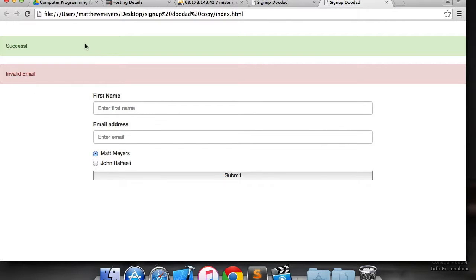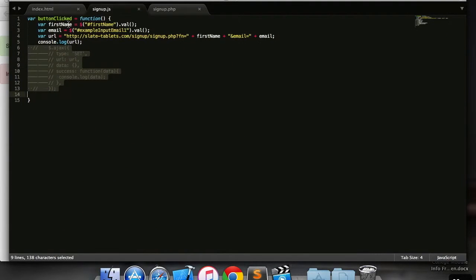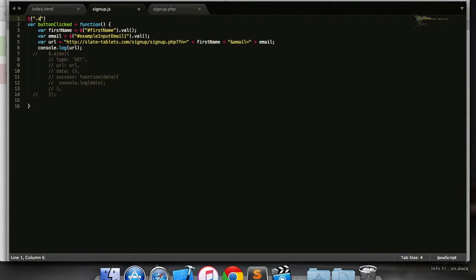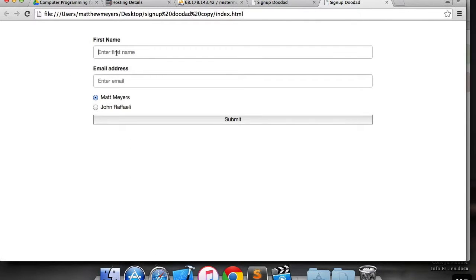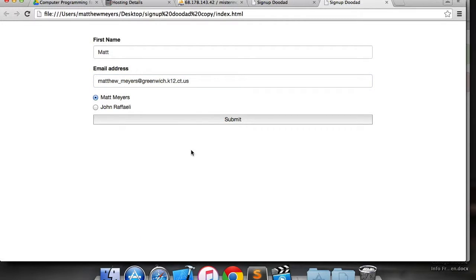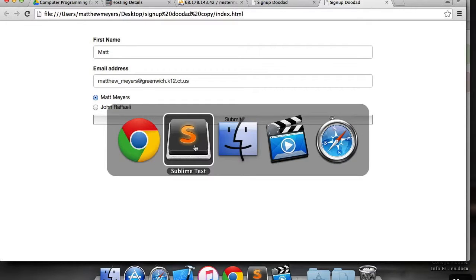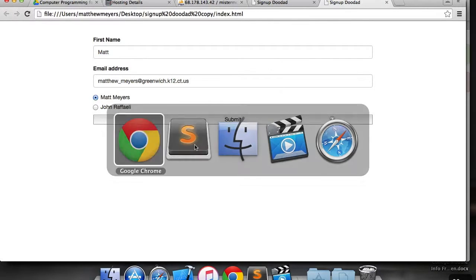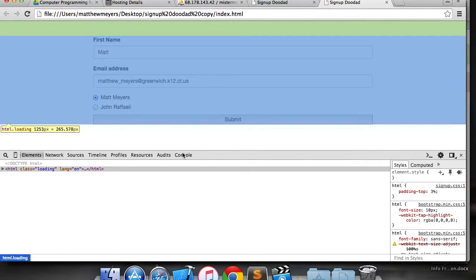Alright, so here are the alerts. They're actually not hiding automatically because I took away the code that told them to. So here we go. We're going to say .alert.hide. Voila. Okay, so we're going to say Matt. We're going to give him my email. And let's go ahead and inspect element because it's going to be logging this for us.